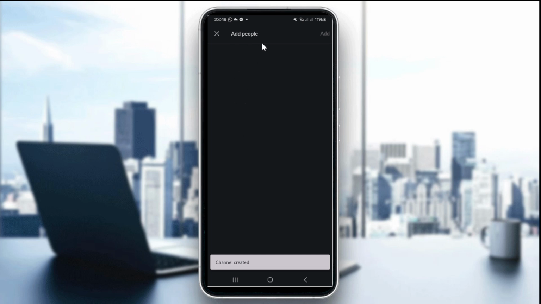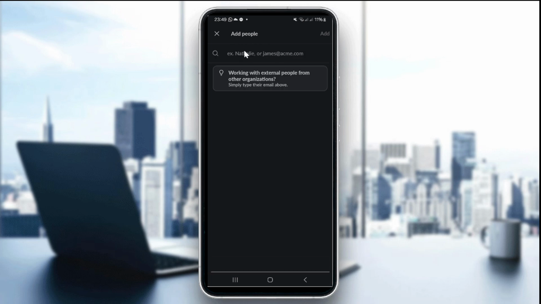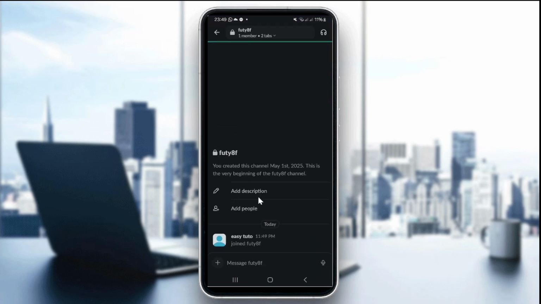And now you can add people by their email here. For example, you can write the email here. Or you can add people after creating the channel. Now you can invite the members you only trust. You can pick the exact people who need access, and you can skip and invite later too. And that's it. Now you've made a private Slack channel.